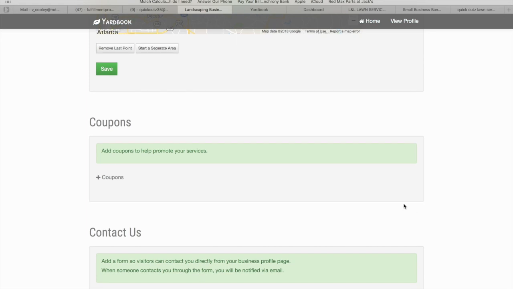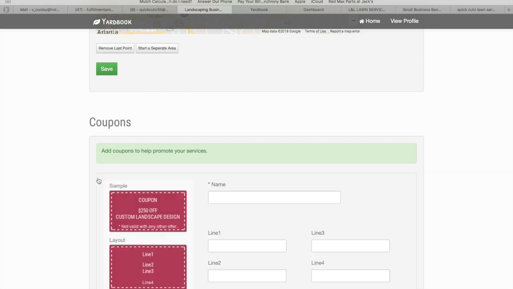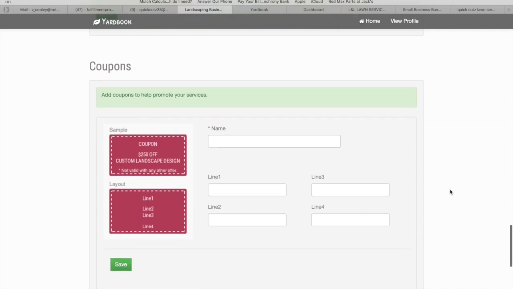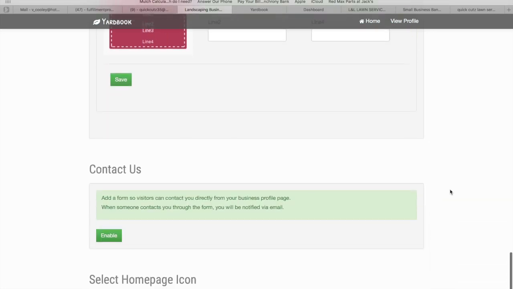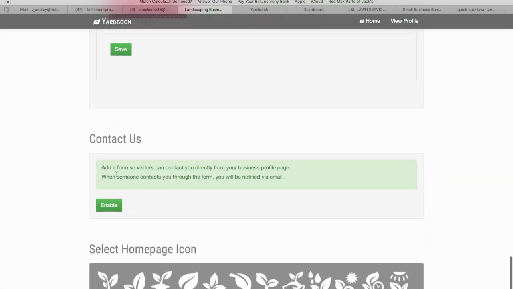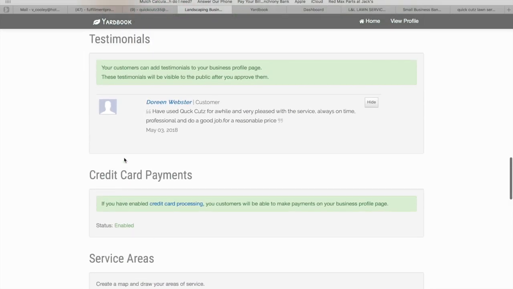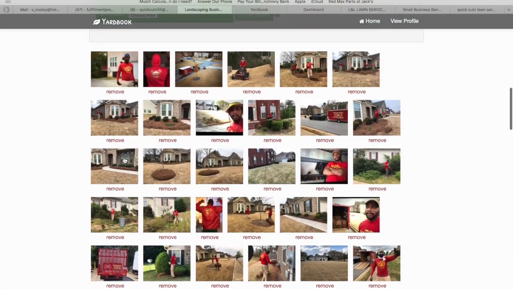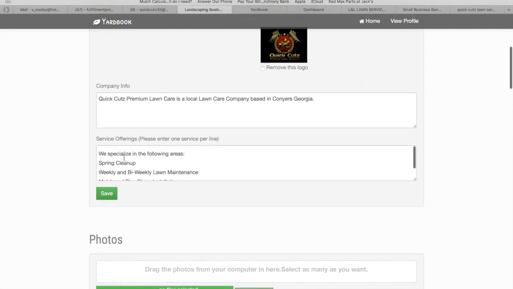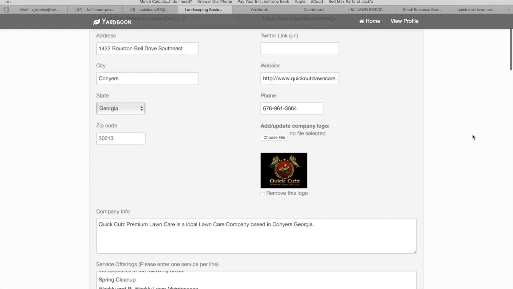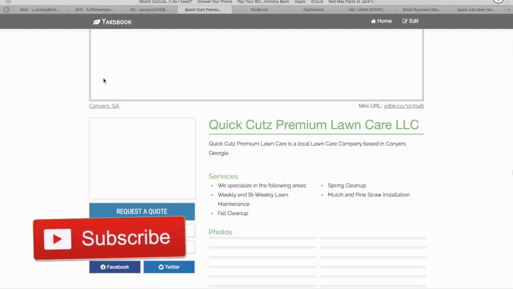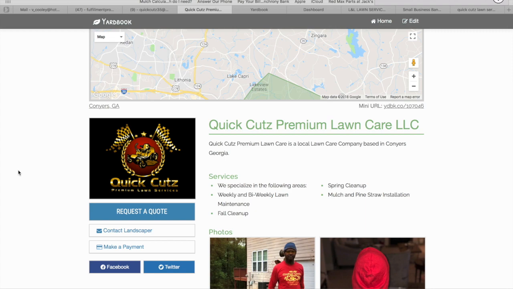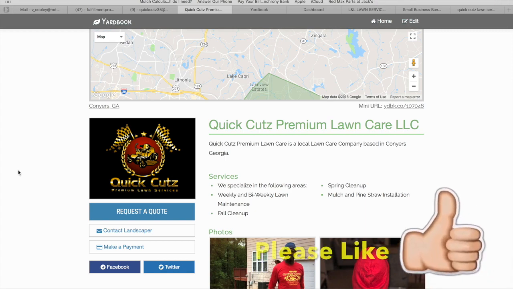You can even do coupons for your customers. You can create coupons and send them to them however you want to do it. It's there. You can set up how to contact you and everything. So that's just a little bit of what Yardbook is capable of doing. So what I'm going to do now is show you my actual profile. This is my actual profile that I see.